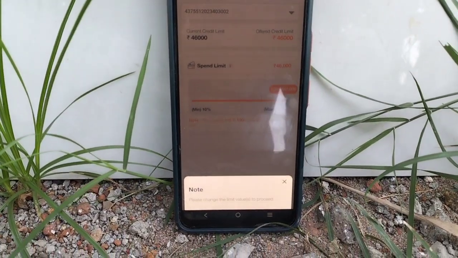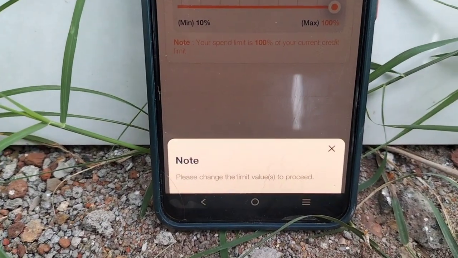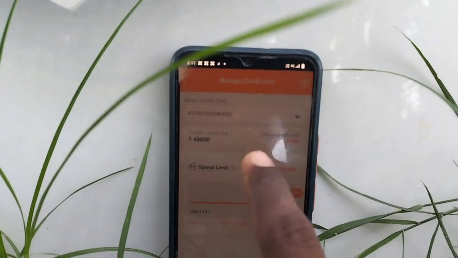Okay, so in this way you can easily increase credit limit online in ICICI Bank using iMobile app.